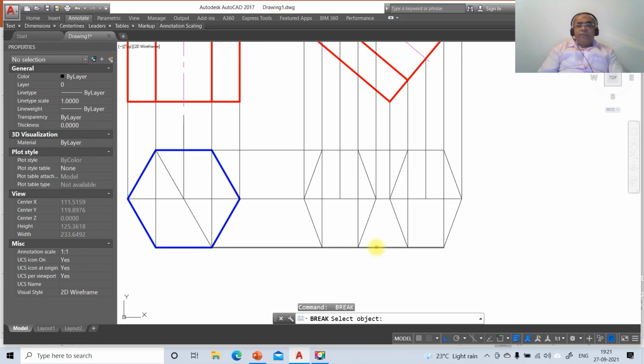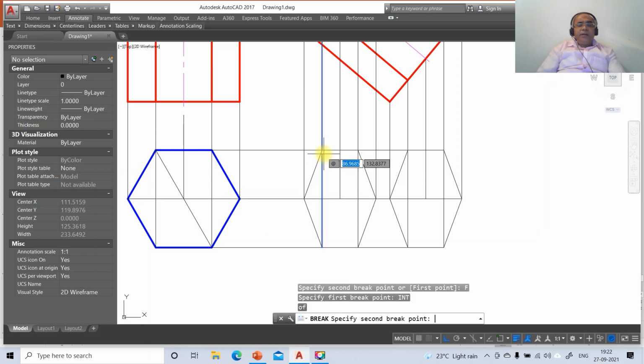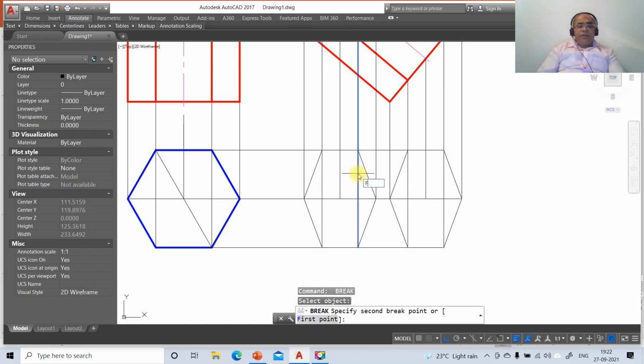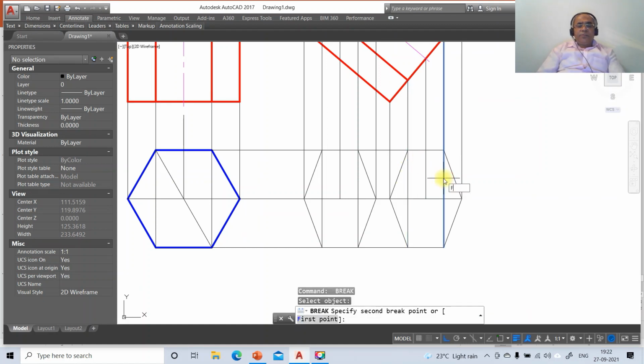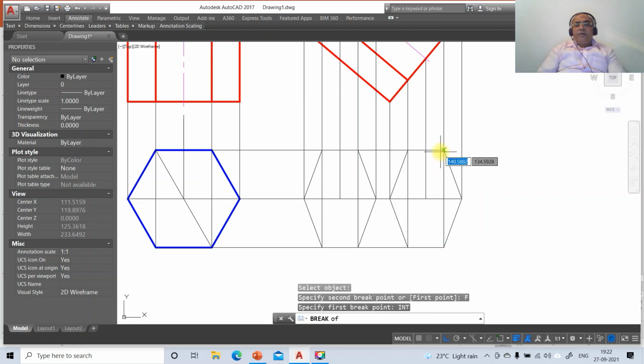Now you break first point, take INT of this and say at the rate, then it's already over. Then go to break first point, you take INT of this and say at the rate, then break first point, take INT of this and say at the rate, then break first point, take INT of this and say at the rate, then break first point, take INT of this and say at the rate.